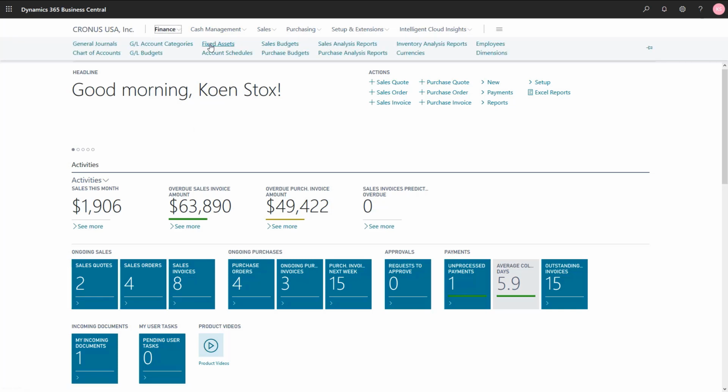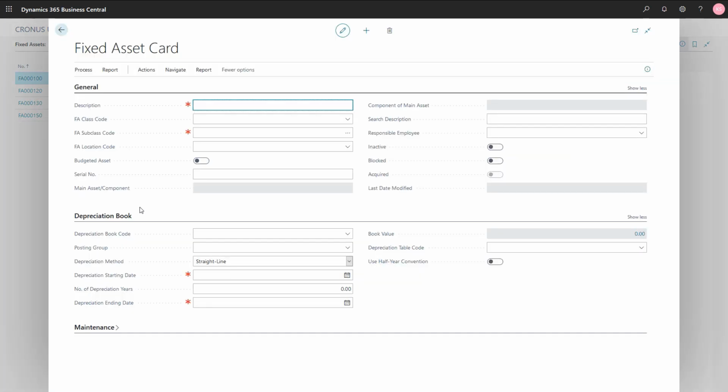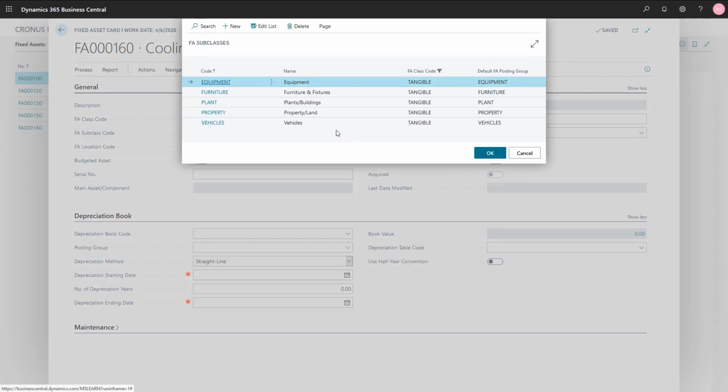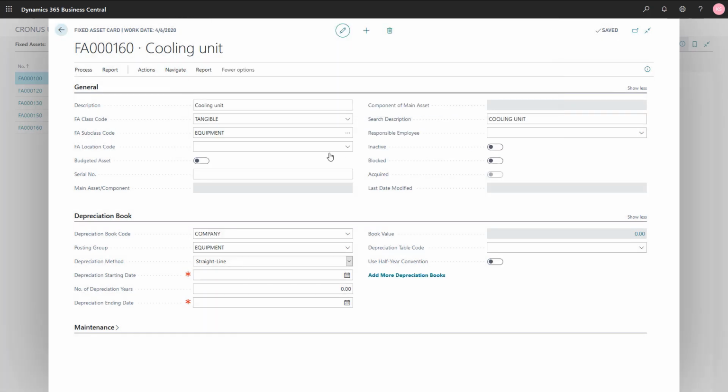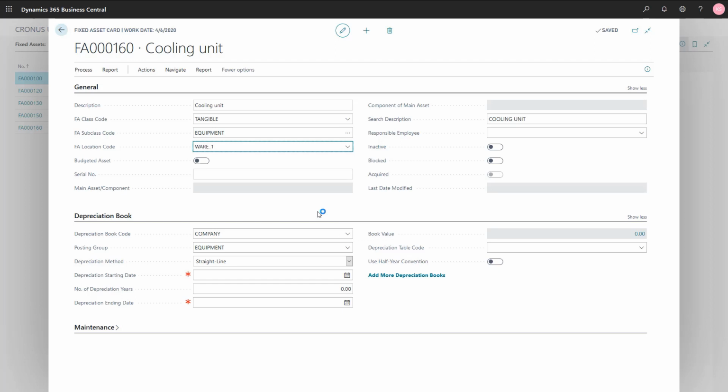So first of all, I will create a new fixed asset. Here in the list of fixed assets, I will click on New. As a description, let me use, for example, a cooling unit in the warehouse. The fixed asset class is tangible, and the subclass, let's take equipment. In this case, let's also assign a location code, for example, warehouse 1. There we go.